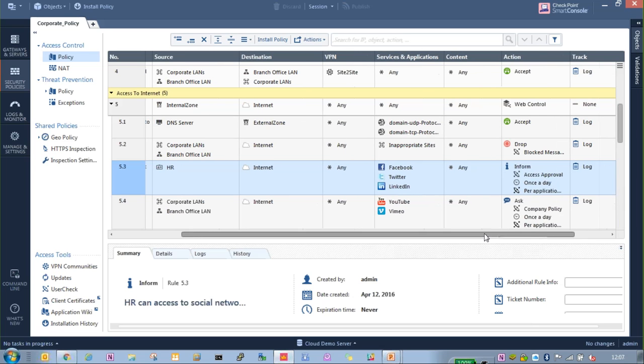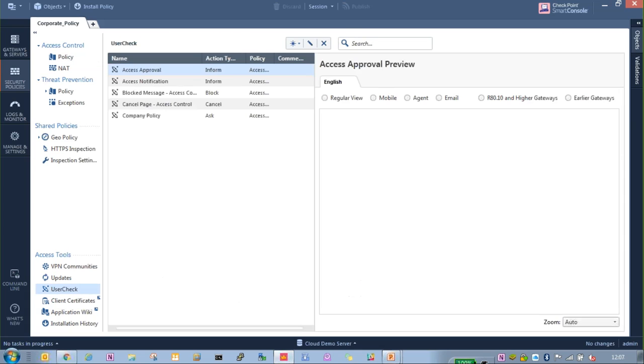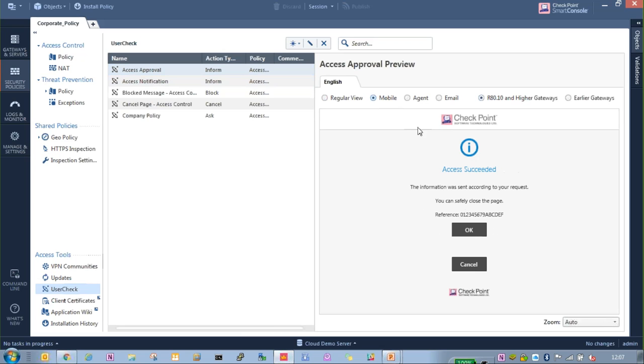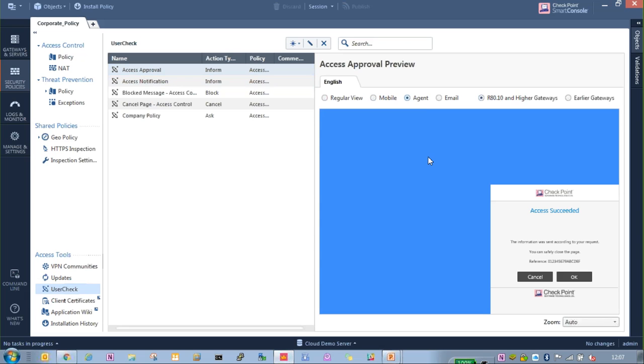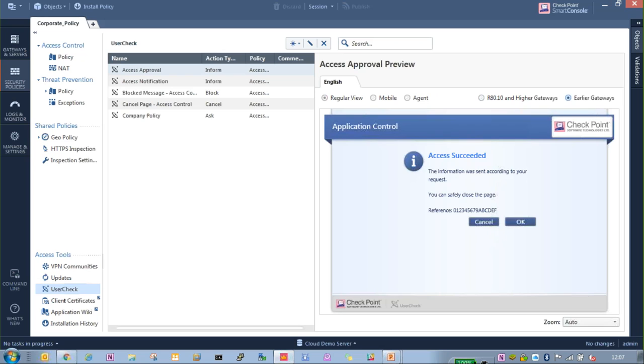Now, let's have a quick look at what those user notifications look like. If I go into my user tech here on the bottom left, there's the access approval. We can see this is what it looks like from the end user perspective. If the end user is coming in from a mobile device, again, this is what it looks like. If they're coming in from a Checkpoint endpoint security agent, again, this is what it looks like. If we have an email set up, then this is what it looks like from an email perspective. And if they are behind an earlier gateway, then R80.10, then again, this is what it looks like.